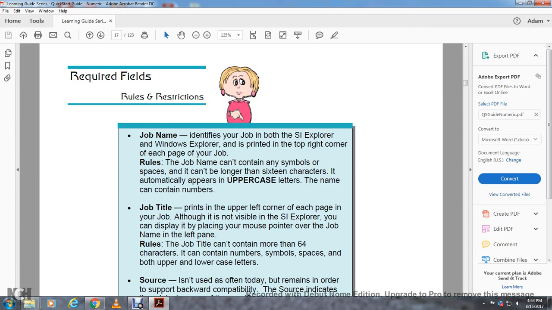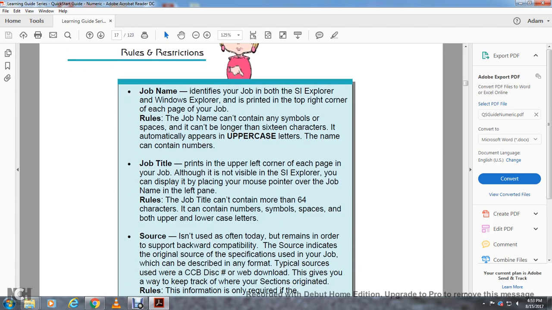Job title: prints in the upper left corner of each page of the job. Although it is not visible in the Specsintact Explorer, you can display it by placing your mouse pointer over the job name in the left panel. Rules: the job title cannot contain more than 64 characters, including numbers, symbols, spaces, and upper and lower case letters.